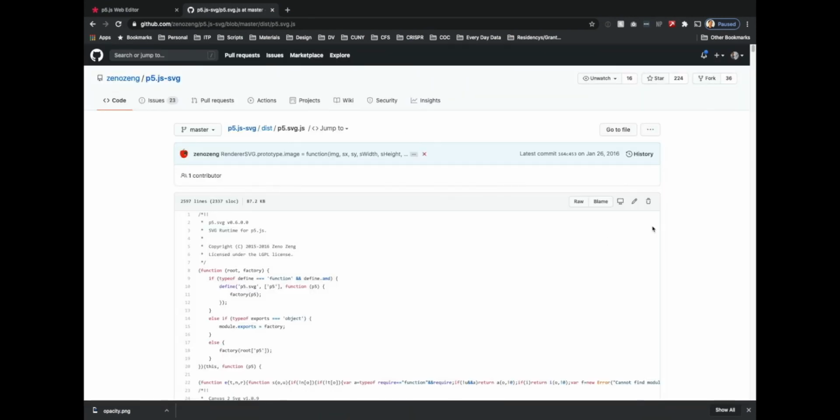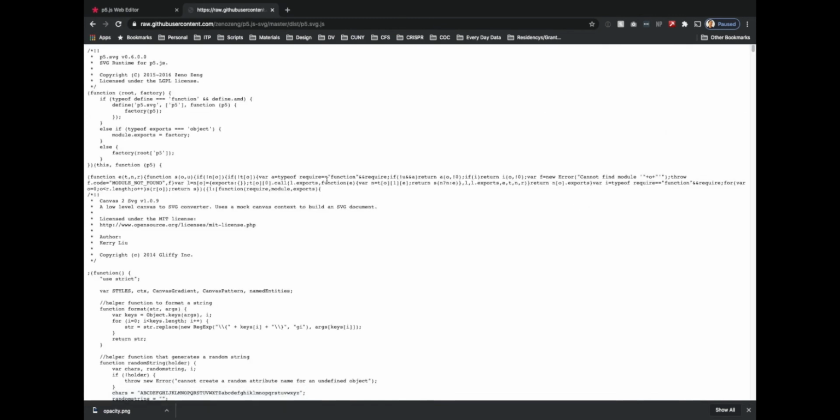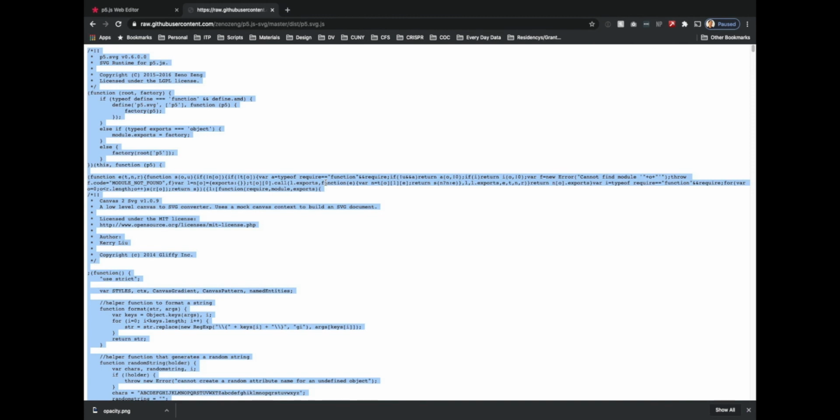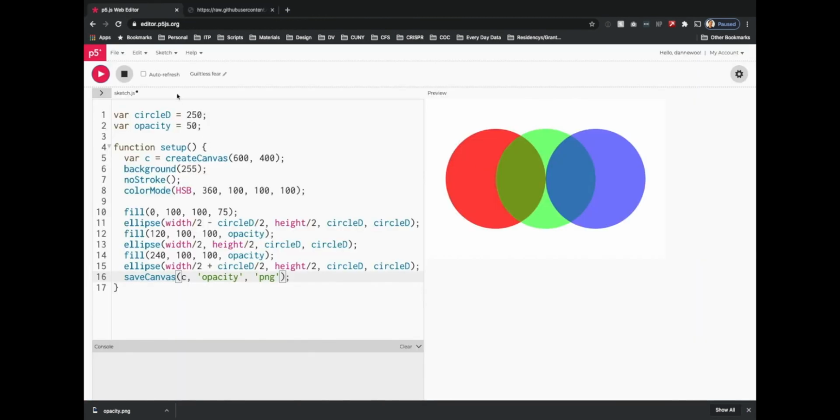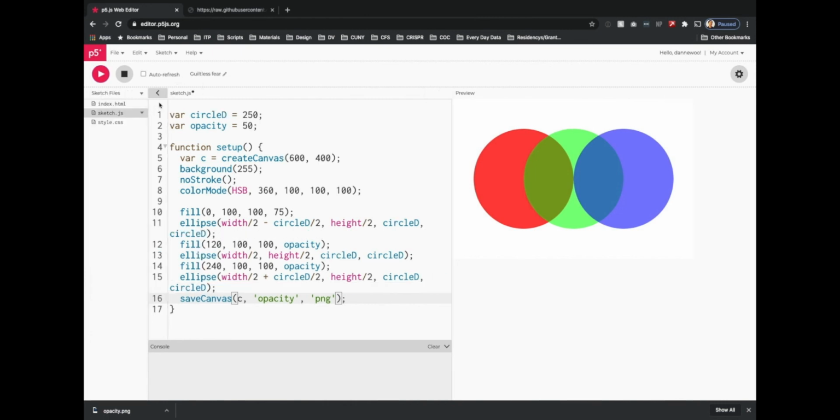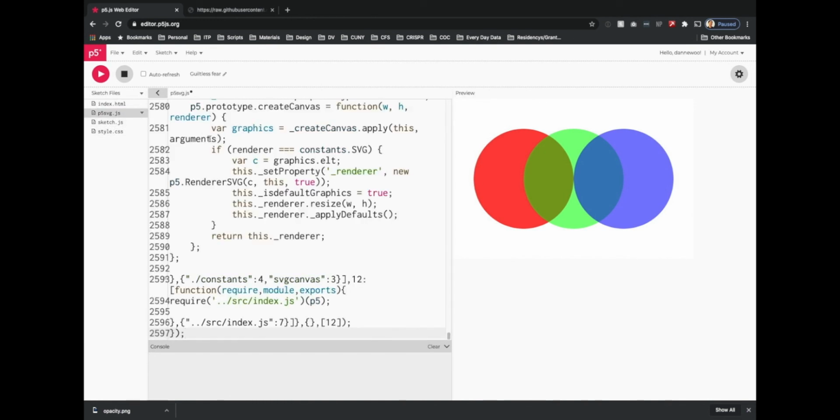So let's go to that GitHub account. And then I usually just like clicking on raw. And then you can do Command A to select all, and then we can copy it. And then go back to the P5 editor, your sketch that you've been working on. And then we can open up our root directory, click on this down arrow, and say create file. Let's call this p5.svg.js. And then in this file, we just paste all that code and save it.